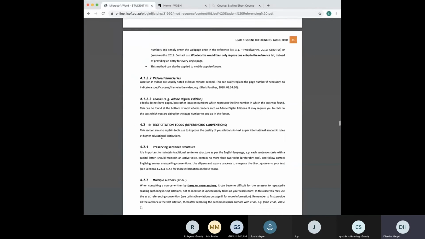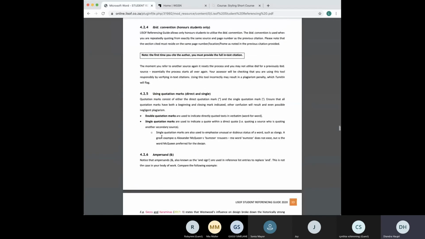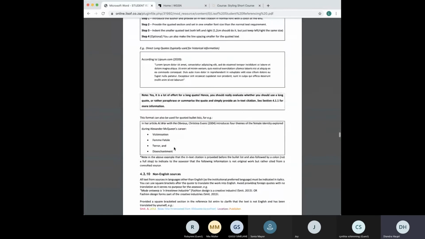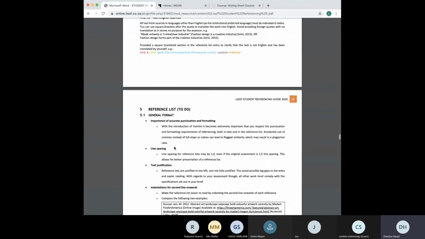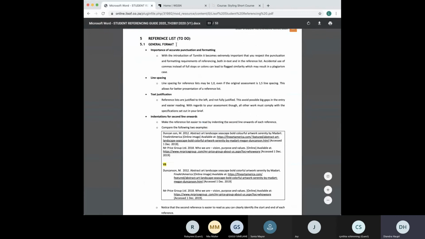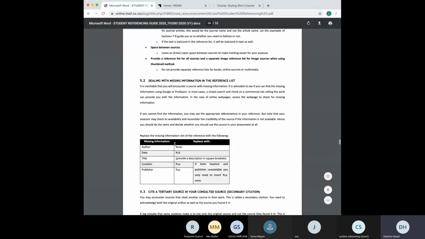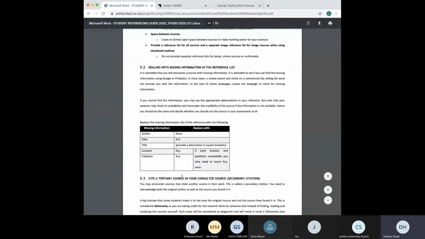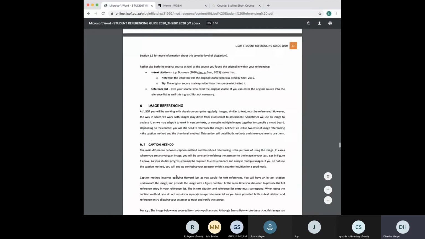And then there's examples for your referencing list. Okay, so how to use quotes, how to reference internet sources. Here's your reference list. So the general format of that, how to deal with missing information. There's a specific way that you need to do that.